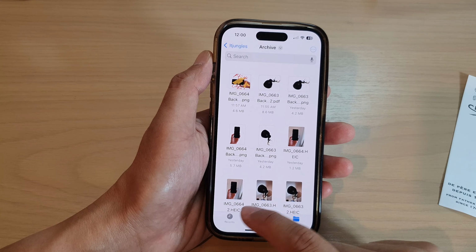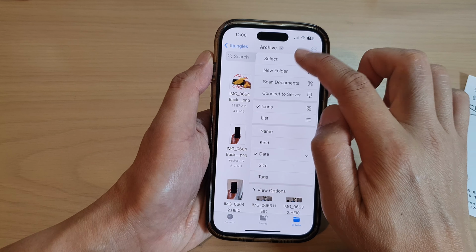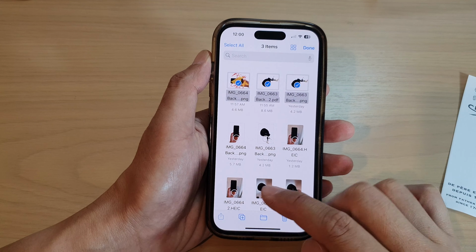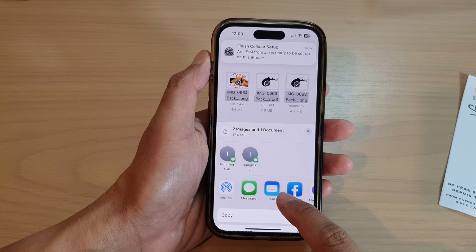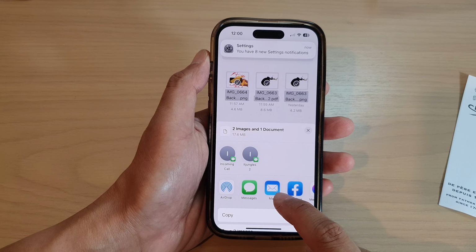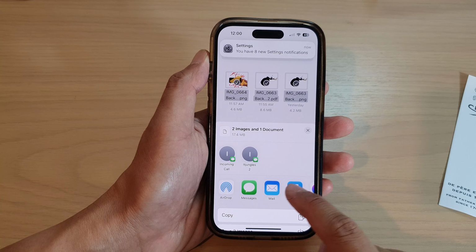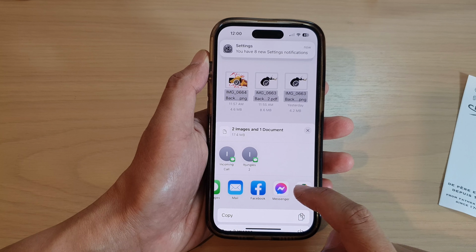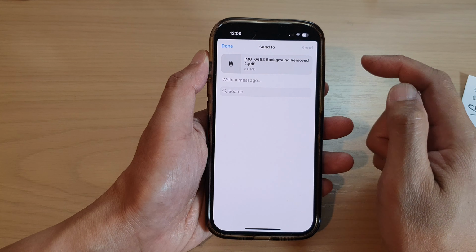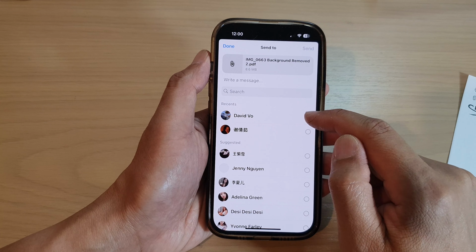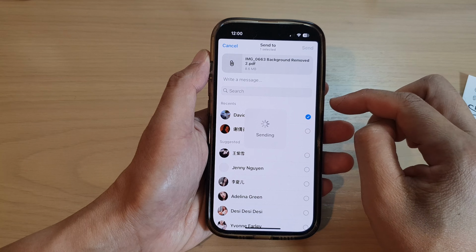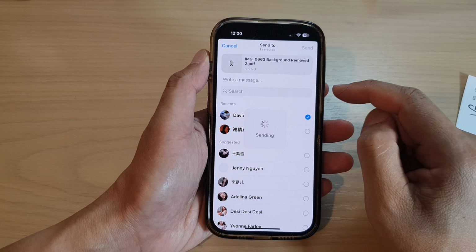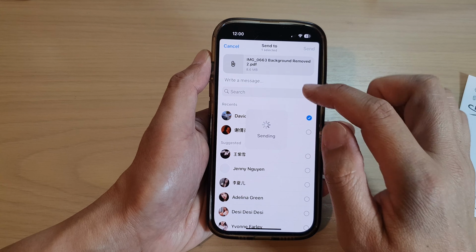You can airdrop it to another device. So I'm just going to reselect, and then you can airdrop it. You can send it to messages. You can share it to an email, Facebook, Messenger. So I can select Messenger, and I can select a contact to send it to. I can send it to the Notes app. So now it is sending.